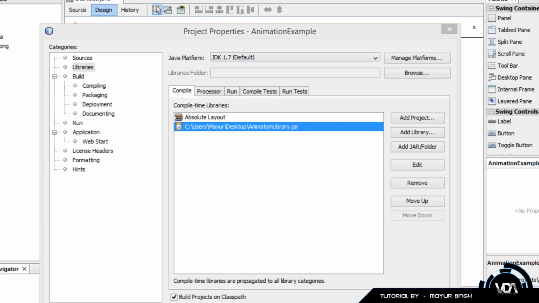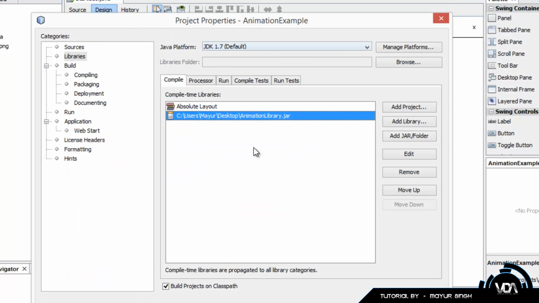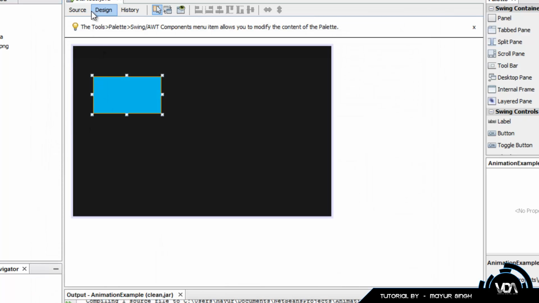So if I move this jar file somewhere else, I'll have to set the new location of where I move the Animation Library class. So create a folder in your documents, somewhere in here named libraries or stuff like that, because in future you will be using libraries a lot. So once you have that imported, you're just going to click on OK, just build your project, and then you're good to go.